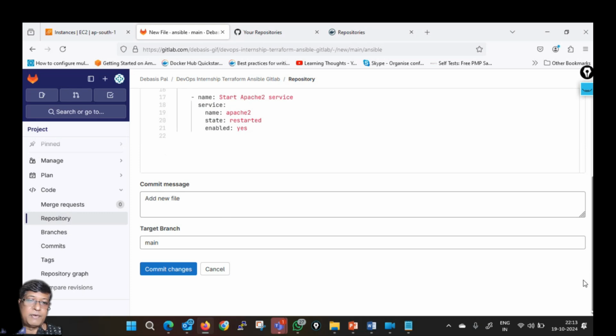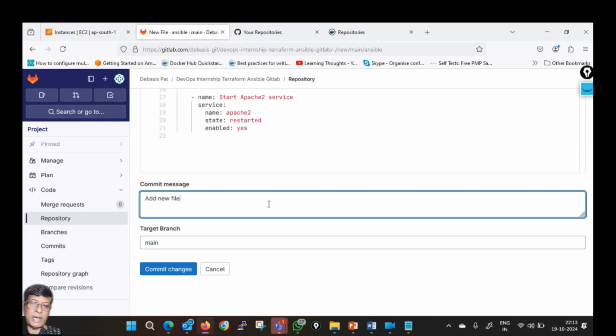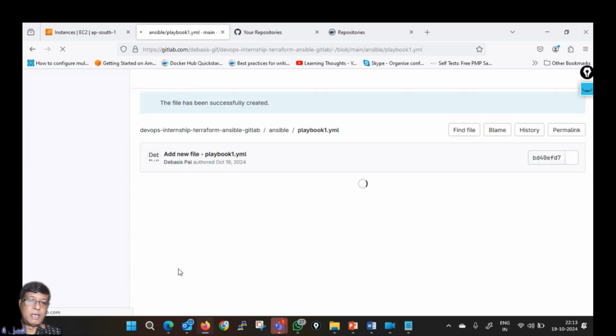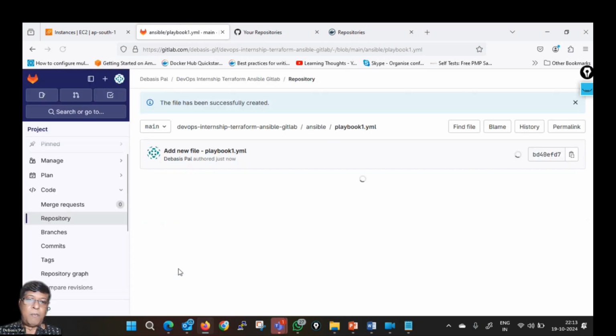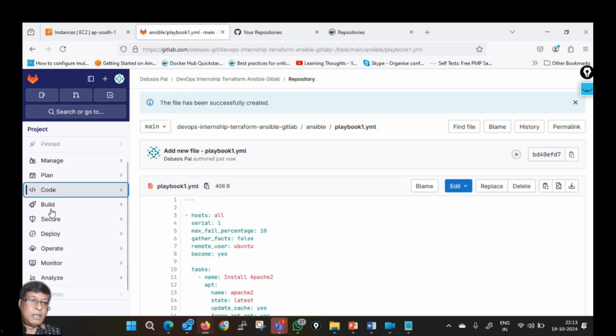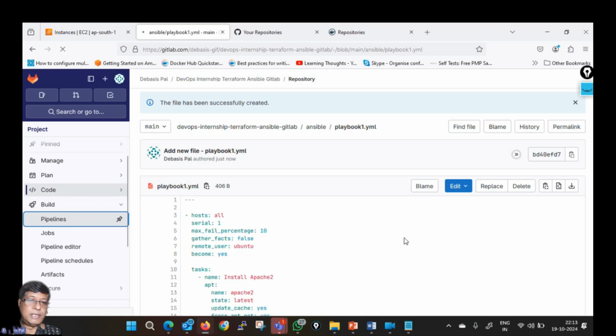Now I will have done that. So I added a new file called, what is that file name? Playbook1.yaml. You can make it anything. Just a commit message, commit changes. So remember, as I commit the change, the pipeline will be triggered. That is the beauty.